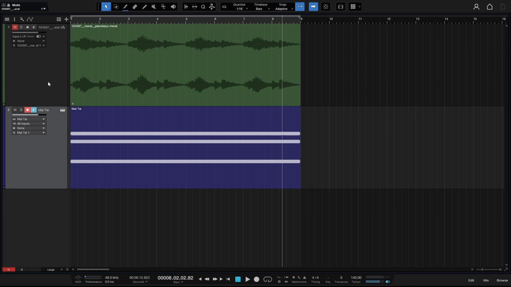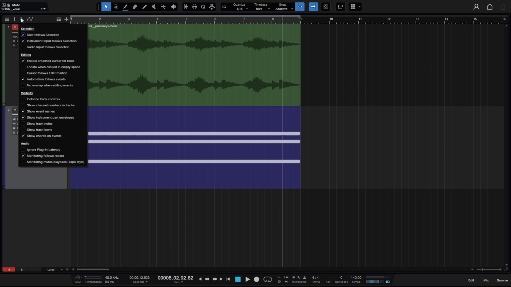Now, something else to be aware of for working with our tracks is that we have a wrench icon with a plethora of options within here. So once we click on this, we have different sections. The first is going to be for selection. So Solo Follows Selection: if you solo a track and then you click on another, the next track will be soloed and so on. So there's a ton of things here.